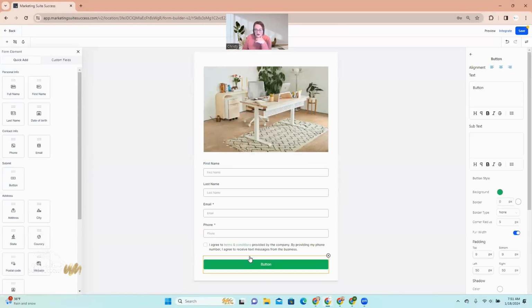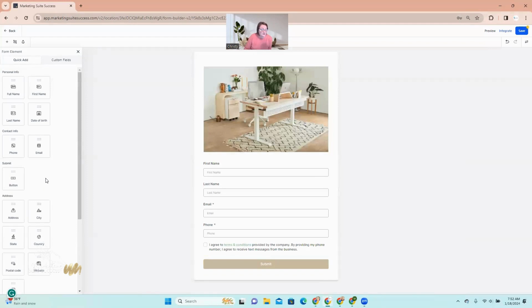You can change the color of the button over here on the right. I usually don't want it bright green, whatever color you want it. I'm going to try to match that top picture. So we'll do that. And then change the name so it's not Button, that it's Submit. Usually Submit works just fine. And then any other questions you want to know.